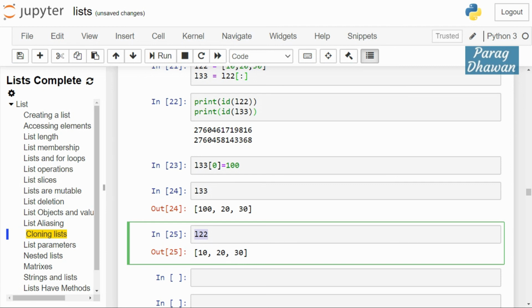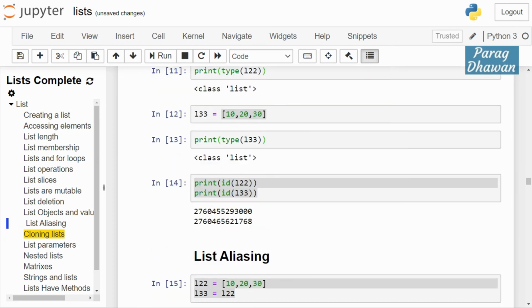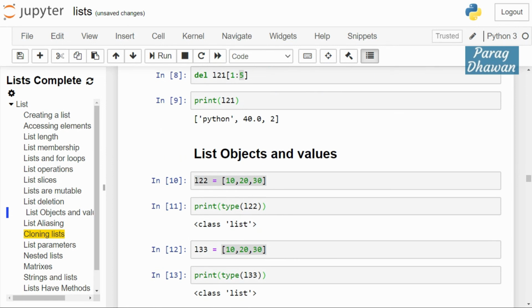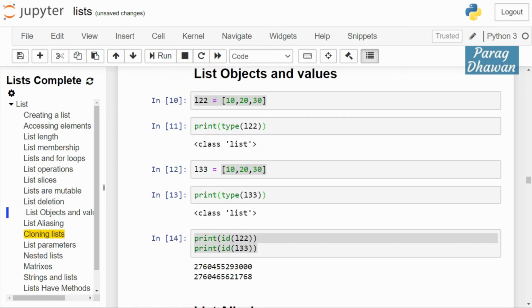So in this video we have studied what are objects, list objects, what values the object holds, and what is the identity of the object, meaning every object is unique in nature. We have studied list aliasing, creating a new list from a previous list. If you make changes in the previous list, then those changes will be reflected in the new list. If you make changes in the new list, then those changes will be reflected in the previous list.